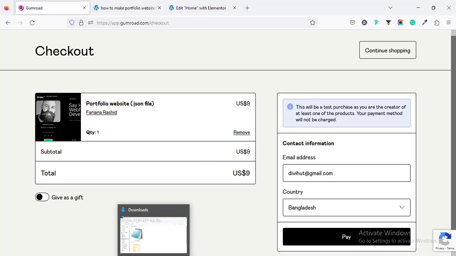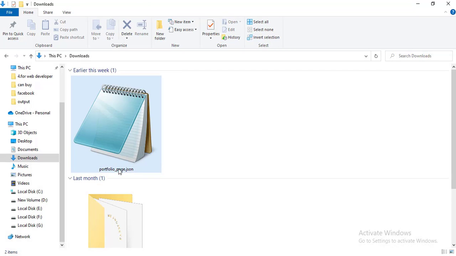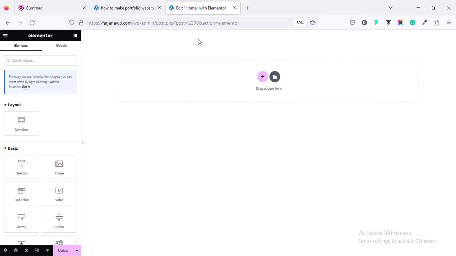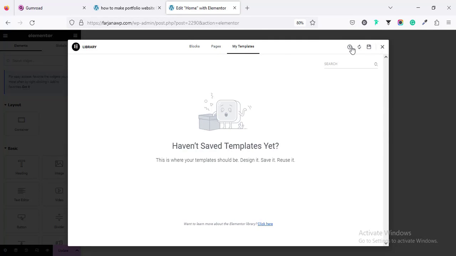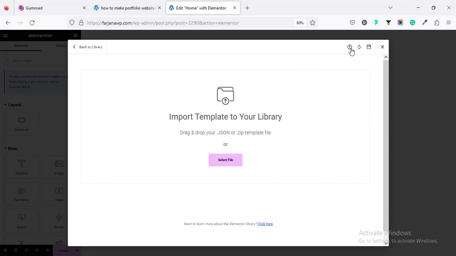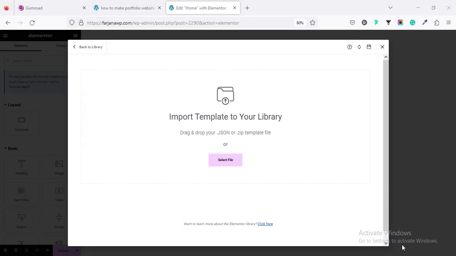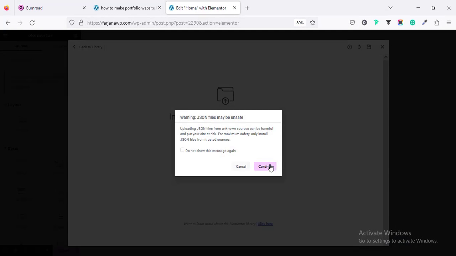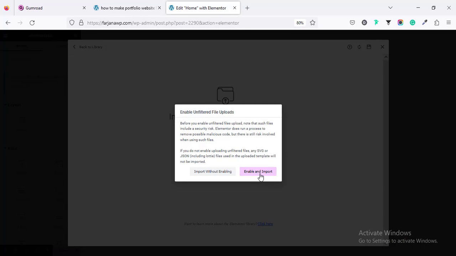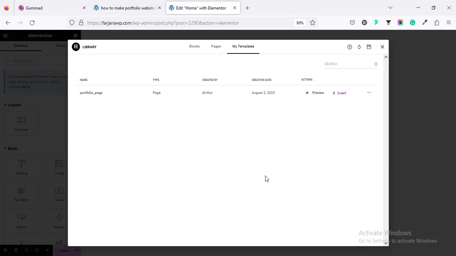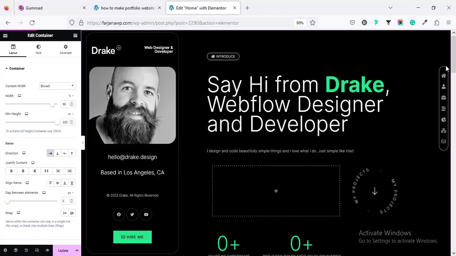So after downloading this file, you will get a JSON file like this, and then from here I'm going to import it. So going to add template, my templates, and here select file, continue, enable and import. Then we have to click on insert and apply. Alright, our page is imported.